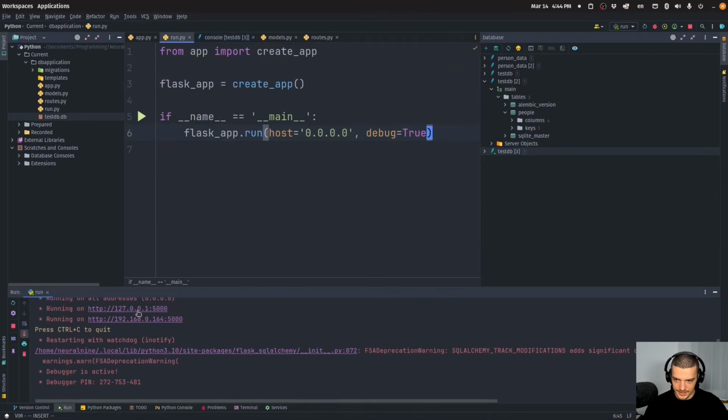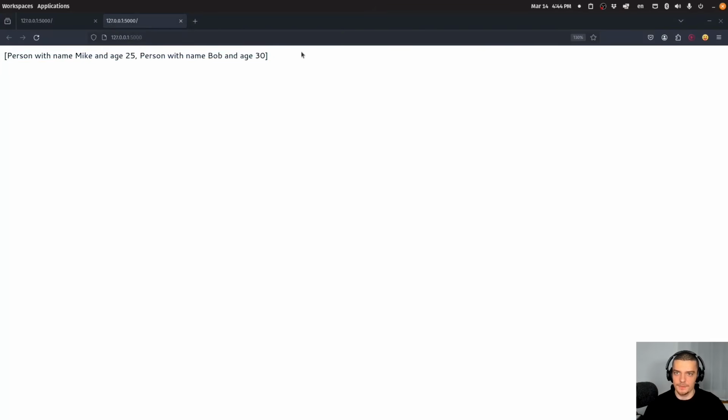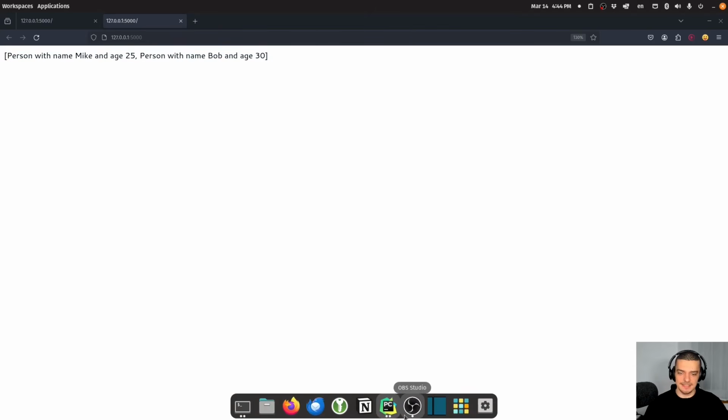Actually, it was running already. I can open it up, and you can see I have these two people loaded from the database into Flask, mapped into a class. Now I have the objects that I can work with. That's the most simple way to do that.